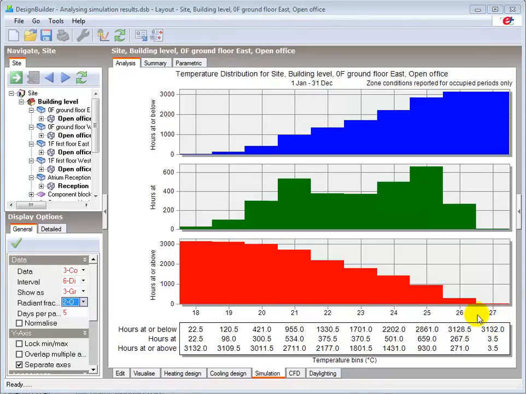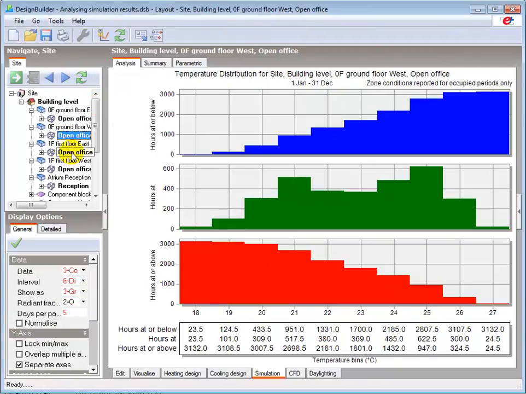The range of temperatures shown on the x-axis is the full range of zone temperatures experienced during occupancy. So this graph shows that the operative temperature in the ground floor east zone never went below 17.5 degrees C or above 27.5 degrees C during occupancy. We can view the graph for each zone in the building via the navigation panel in the normal way.